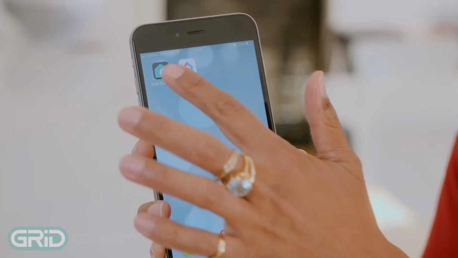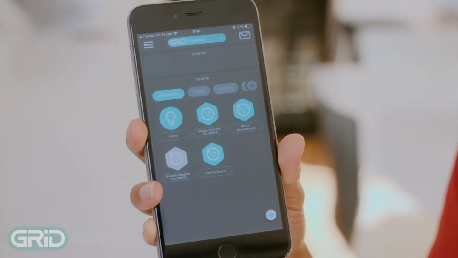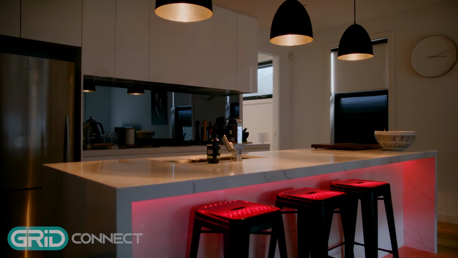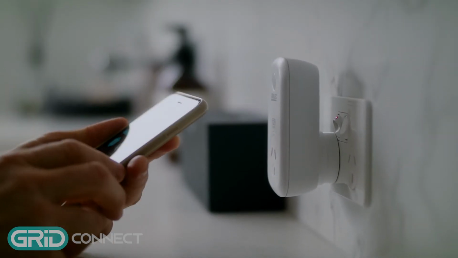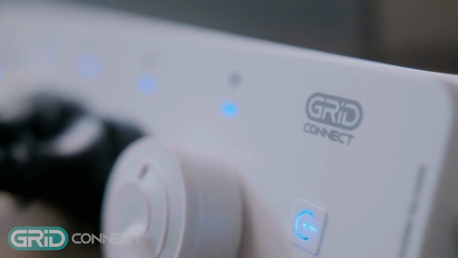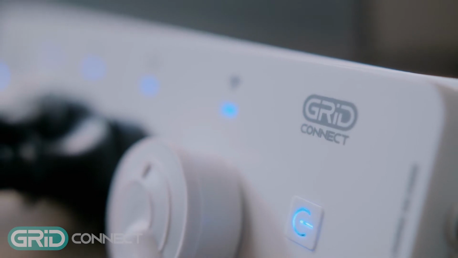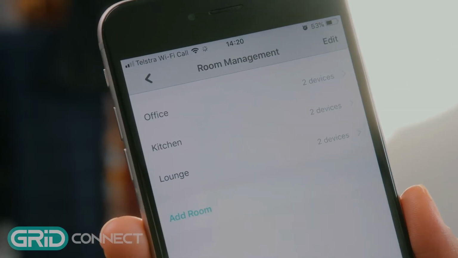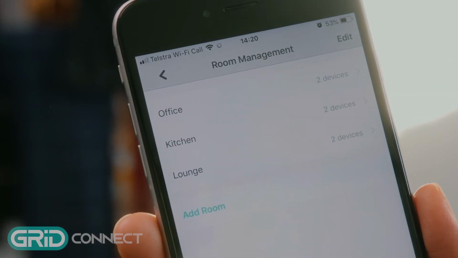Opening the Grid Connect app lands you on the home screen. From here, it is incredibly easy to quickly find any specific smart product in the house because each product is assigned to its room. The Grid Connect app has a set of default rooms, but you can change the names of those rooms. You can add or delete to suit your home or office.